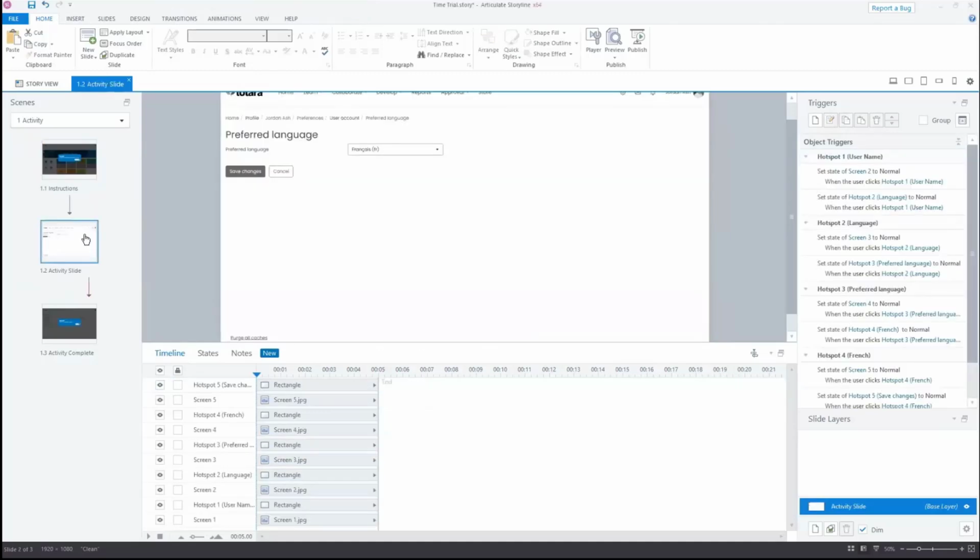This next slide is what we will be tracking the time on. This is a very simple simulation. We have 5 screenshots on this slide. Screenshots 2, 3, 4, and 5 start in the hidden state when a user enters the page. So only screenshot 1 is visible at the start.